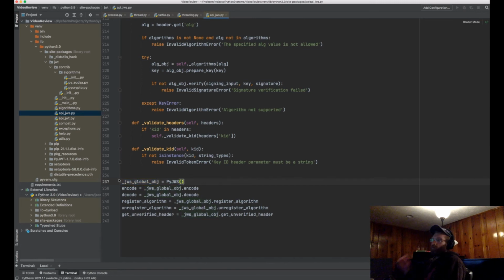So they're being put into this namespace for API JWS. This one's a JWS global object, which is just an alias to the PyJWS class we just looked at. I guess it's actually literally an instance of the class. And then we have the encode method from that instance, the decode method from that instance, the register algorithm from that instance, unregister algorithm, and get unverified header.